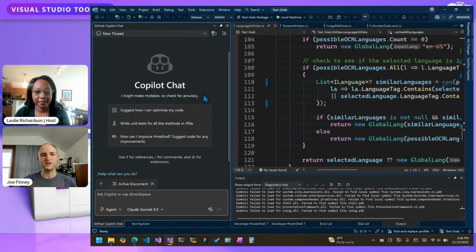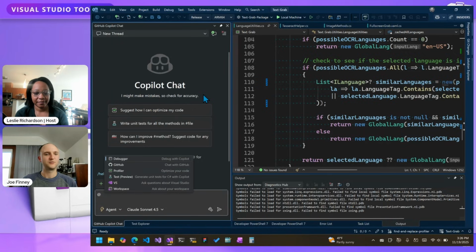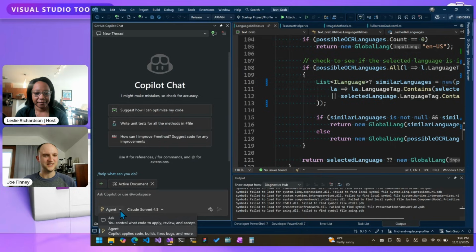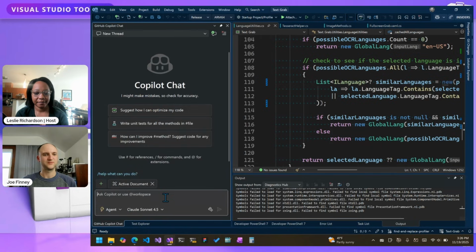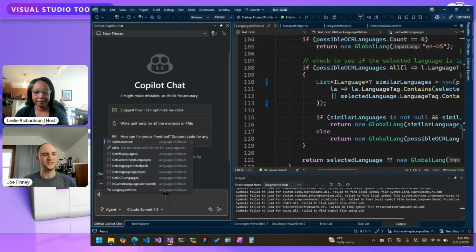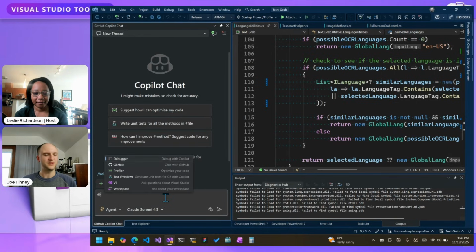Maybe it's using too much memory. So let's see if the profiler agent can help us out there. We're not going to make the ask agent mistake. We're going to have it on agent mode. And here you can use the at symbol. So you can see slash is for things like doc, explain, fix, help, optimize. The pound is for assets and referencing objects. And the at command, I can reference different agents. So debug, GitHub, profiler, test.